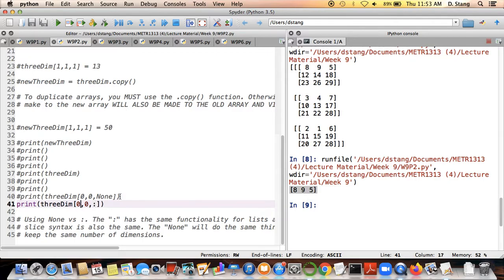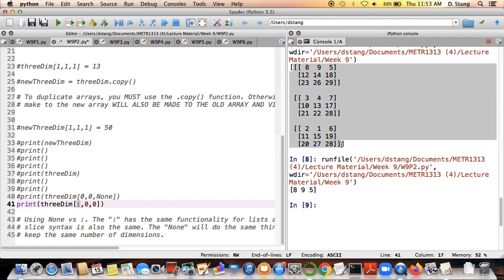If I want to, I could change this up a little bit. Now I've moved the colon over to the stack dimension. By putting the colon in the stack dimension, I want every single stack, so every single one of these assortments of numbers. But out of all those stacks, I want the entry that's in row number 0, column number 0. Let's take a look at that.